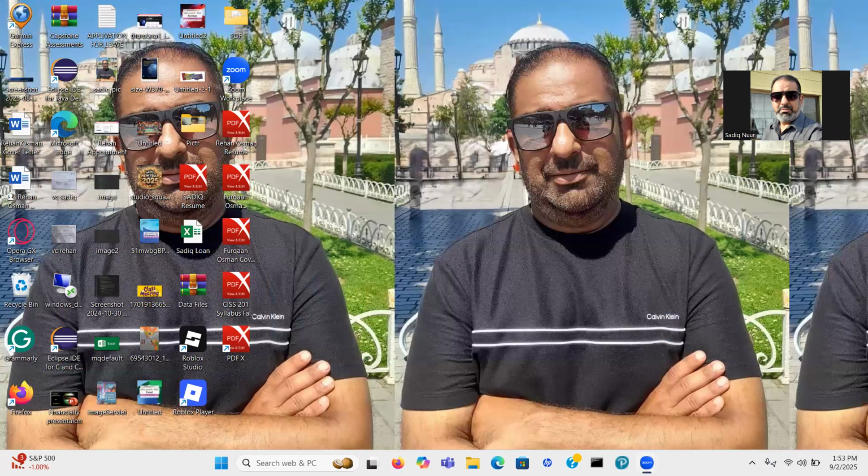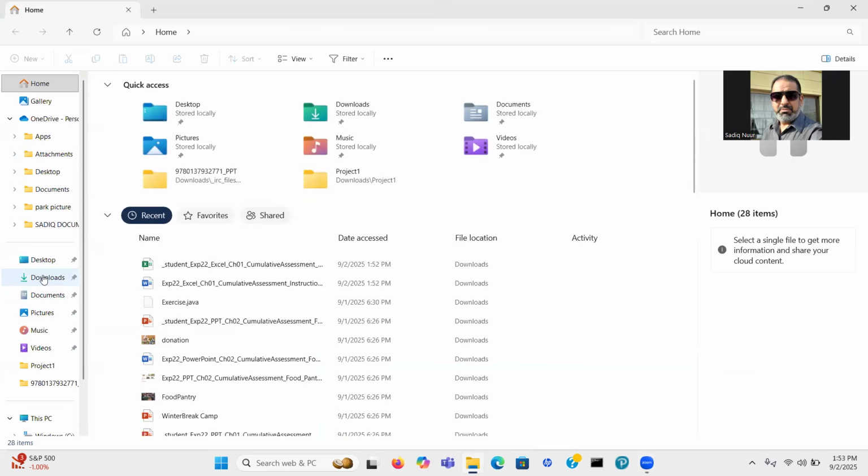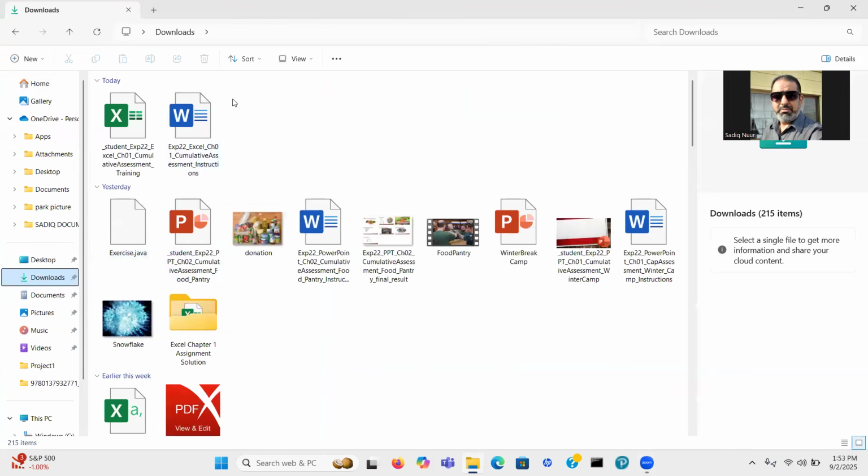Now we have to go to the yellow folder, the File Explorer. Then we have to go to the Downloads in your computer. Now these are the 2 files you just downloaded. These are the 2 files that we need. One is the Microsoft Word that has the instruction to follow, and this is the starting file to apply what it says in the instruction in the Excel file.